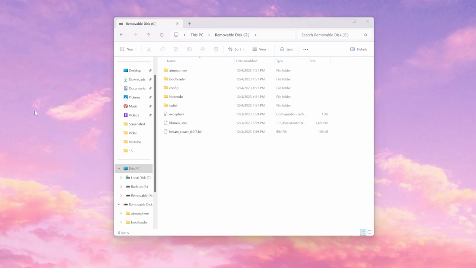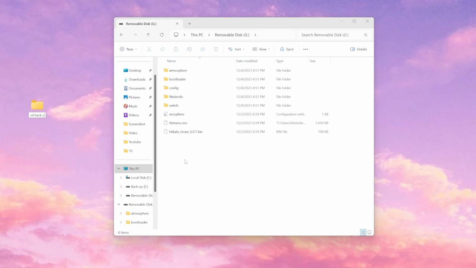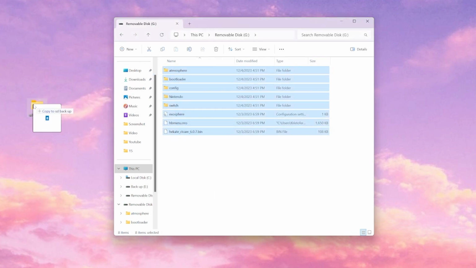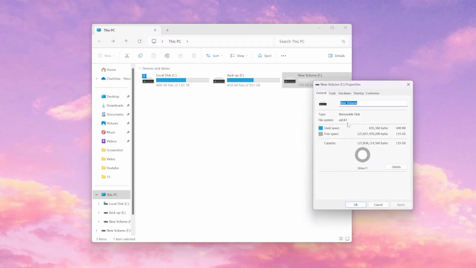The way we're going to start is by opening up our SD card, and we're going to create a new folder on our desktop, and we're going to transfer all our files from our SD card onto our backup on our desktop. Once we're done with that, we're going to put in our new SD card, and as you can see, it's my 128GB SD card, but it's in exFAT format.